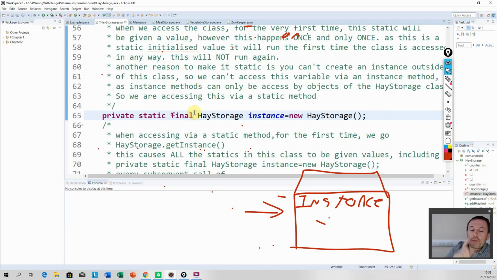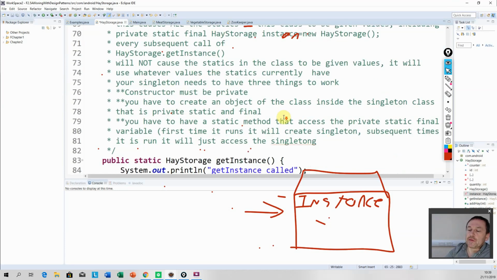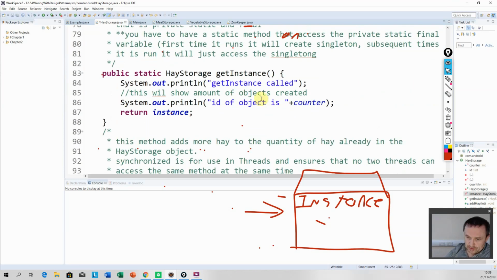So we make it static. That means there's only one of these per file. We make it private, so we can't access it outside the file. We make it final, which means once you create it, you can't change it. All those things taken together means it will be a singleton. Means you'll only have one of them per class. Yes? Okay.